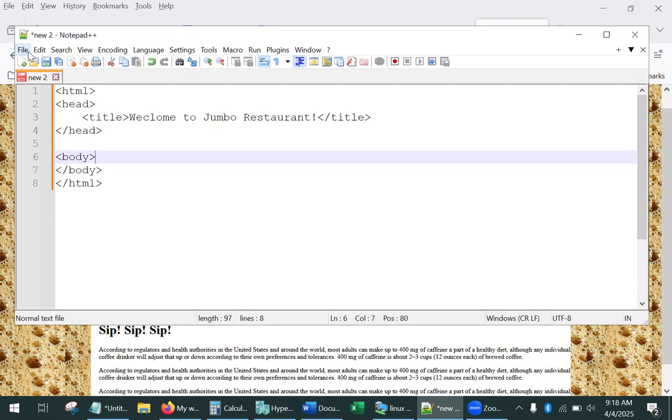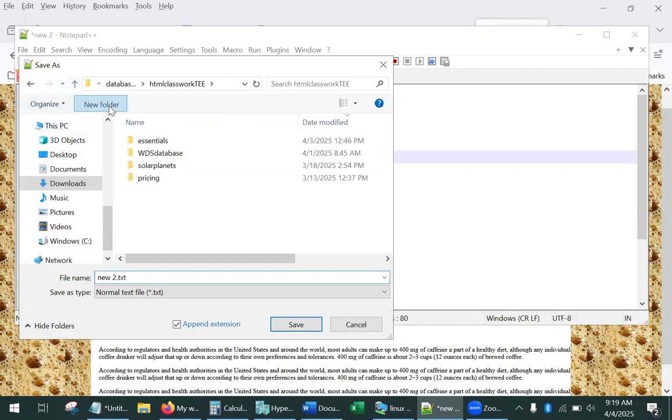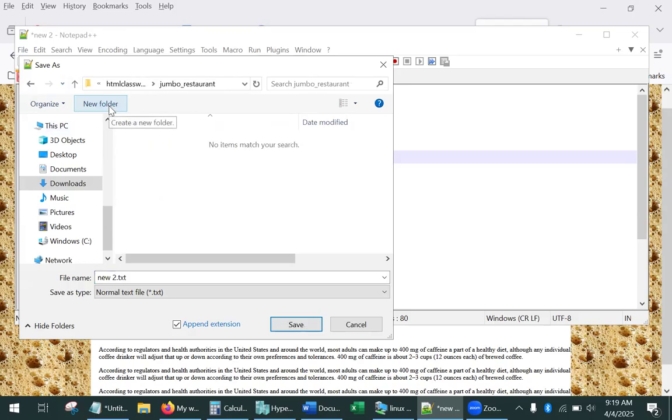I'm going to save this here. When you're saving your files, they should all be in the same folder, right? One folder for all your files. So I'm going to create a folder here and call it Jumbo, or Jumbo Restaurant. Everything is going to go in there, pictures, files, the whole thing. You can see that this folder right now has nothing in there, no files, nothing.